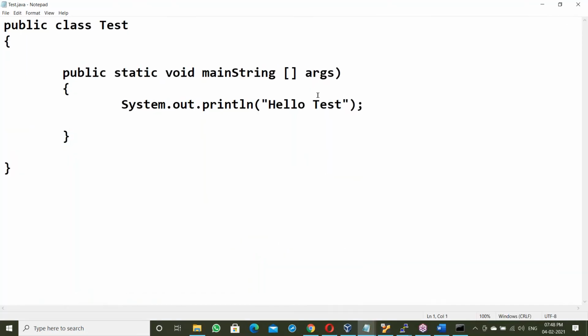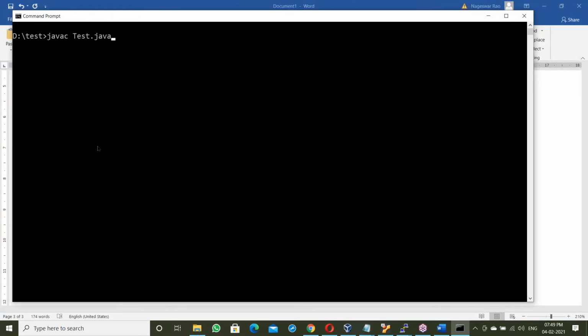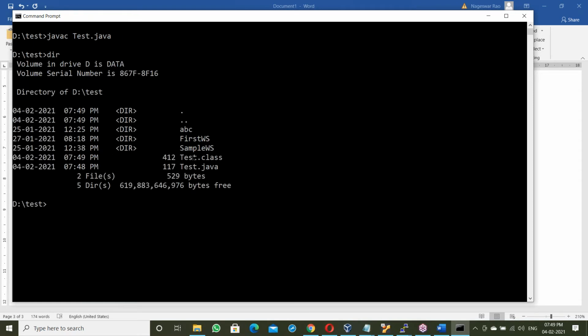Okay. Now correct this error here. Suppose we correct this error. Save. Exit. Now let us compile, javac. Yes, no error. If there is no error, it generates one dot class file, right? It generates the dot class file. So in Java, errors are checked by the compiler.